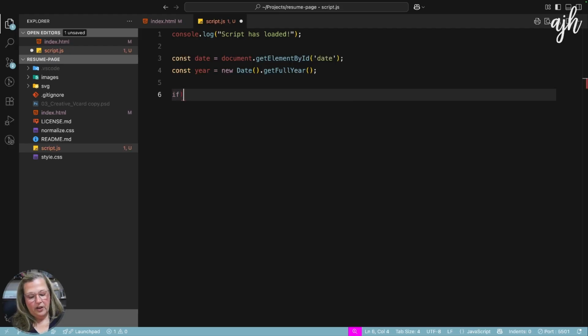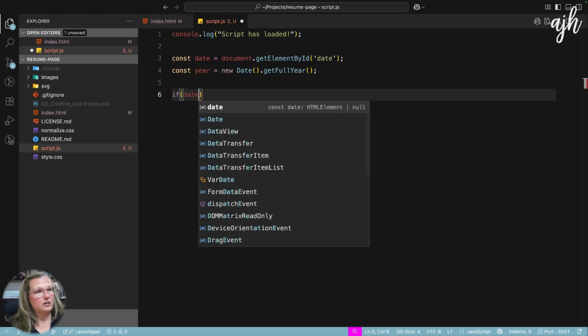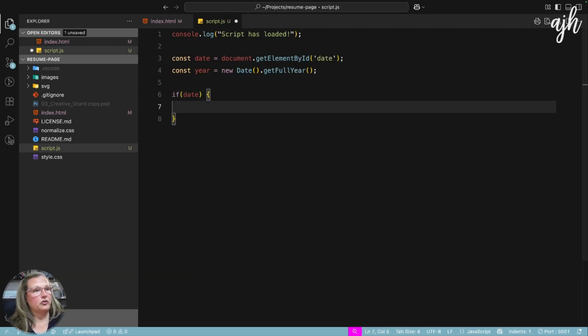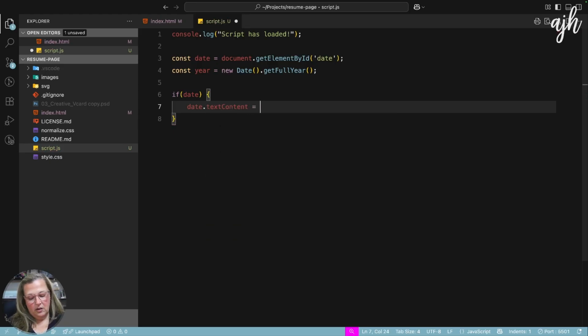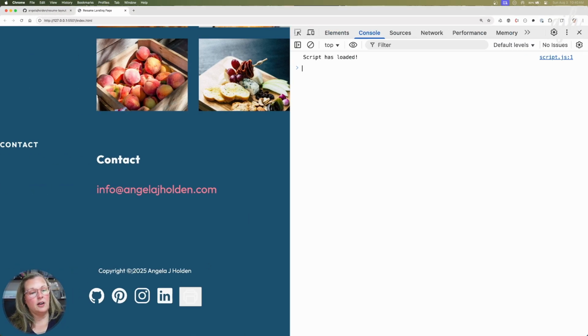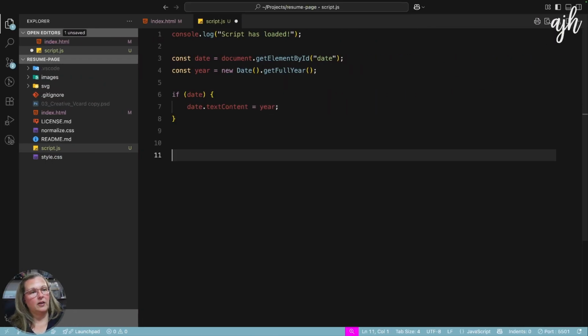And then we'll say if date, whoops, if date. So I recommend that you always check to make sure that your element's on the page. If date, then, if date text content equals year. And that will pop that little date right in there dynamically. Boom. We love that. We love it.